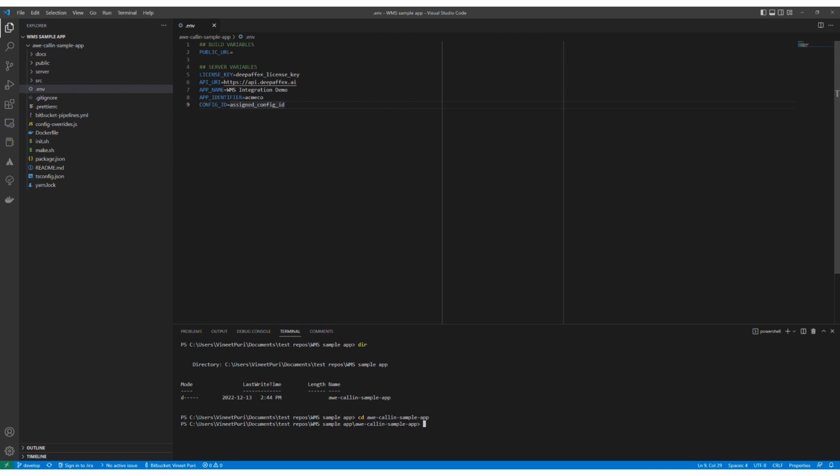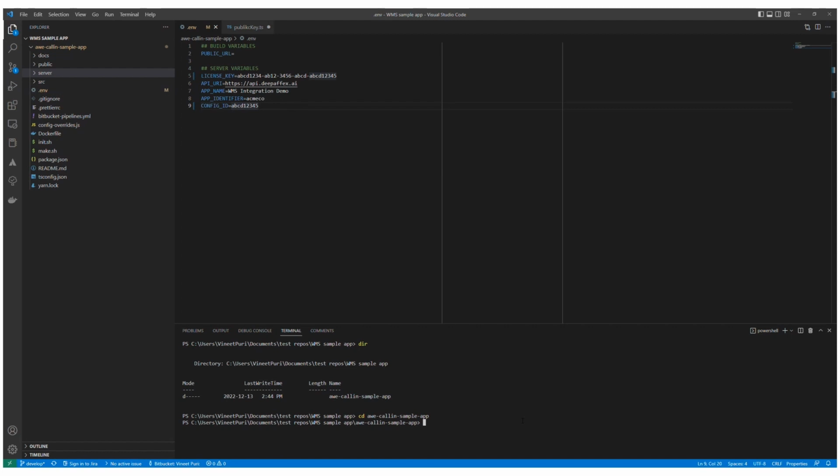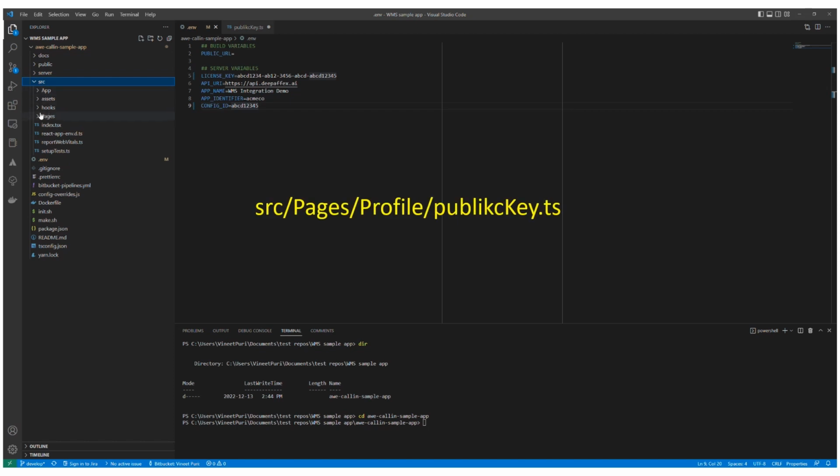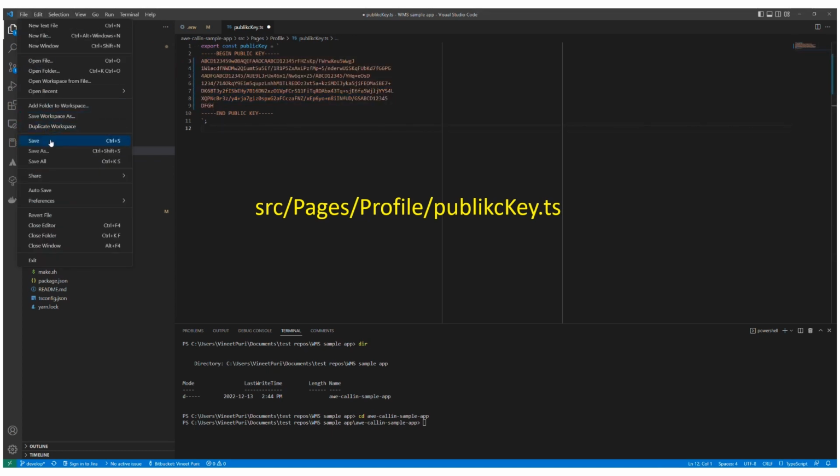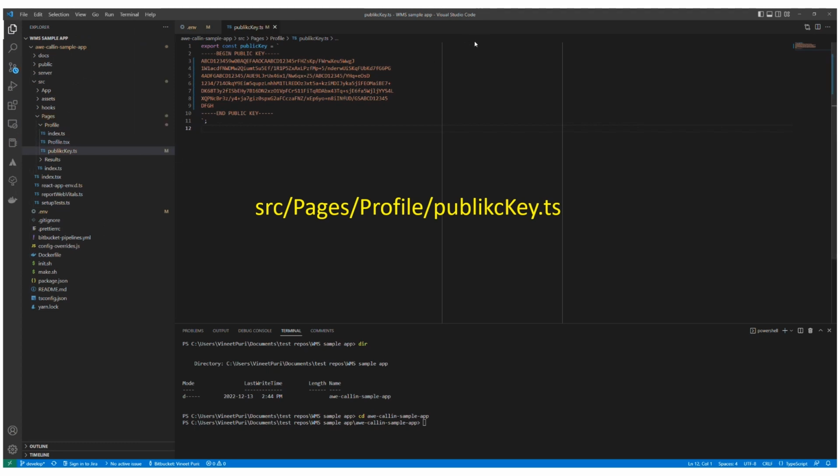You need to make the required changes in the .env file and then save this file after making the changes. Next, you need to update the public key file. Go to source/pages/profile/public-key.ts and update the contents of this file with the public key file shared with you by Nuralogix. Save the file after making the changes.